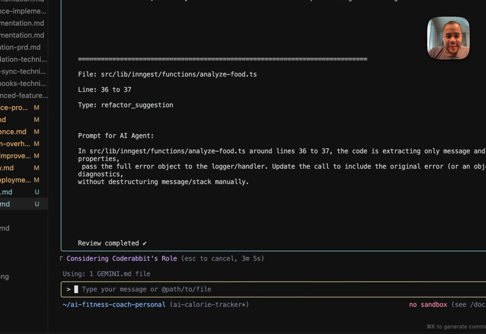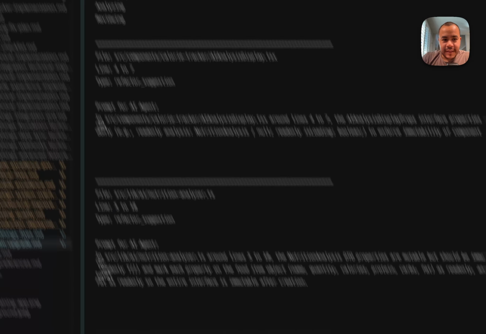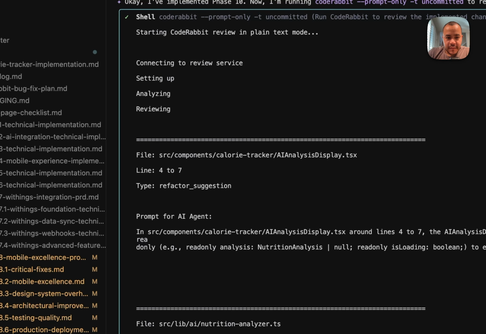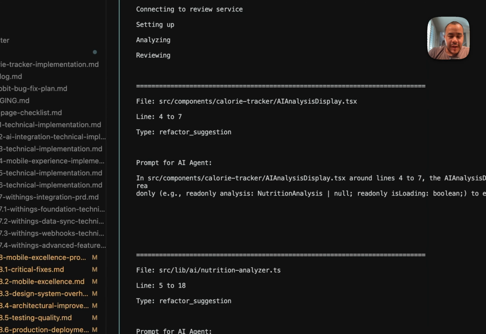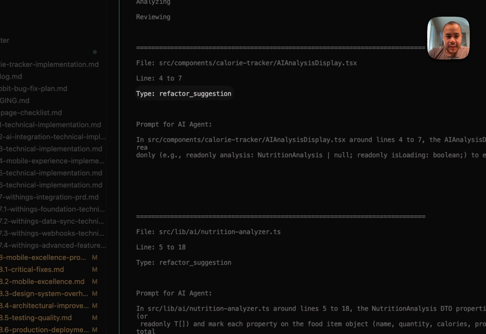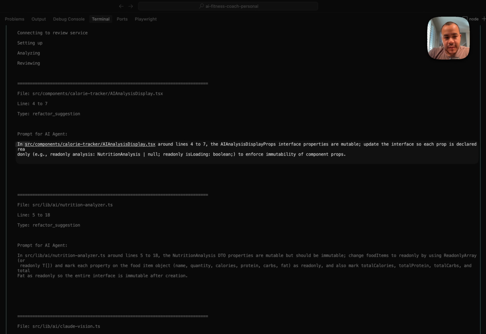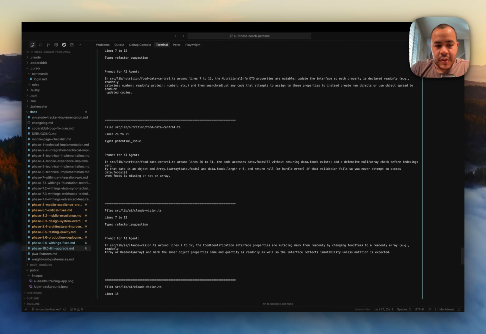So it looks like the CodeRabbit review completed. Let's take a look at the changes, or suggested changes. So as you can see, CodeRabbit with prompt only mode gives you the file, the lines referenced, and the type of suggestion. So this is a refactor suggestion. This is the prompt, so on and so forth.